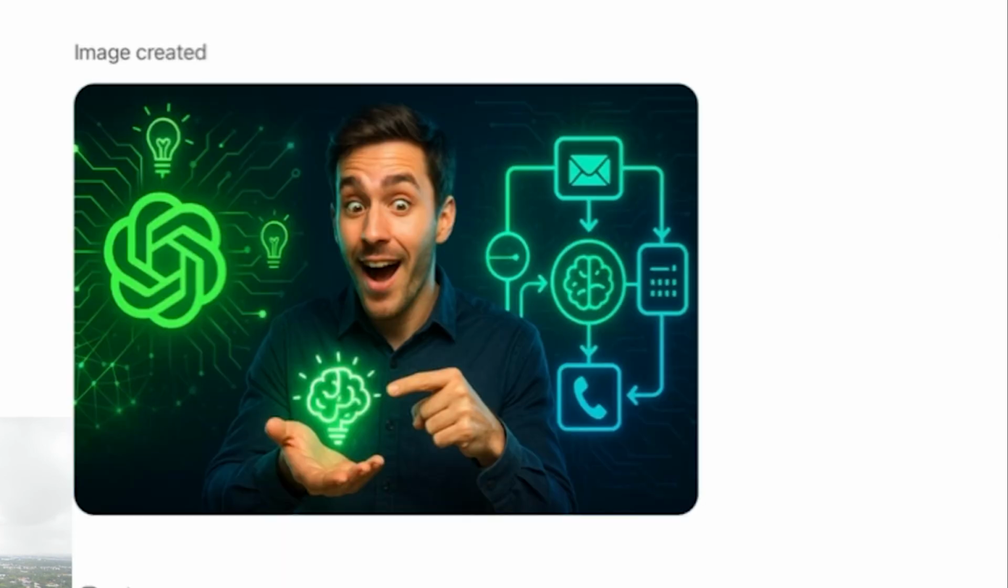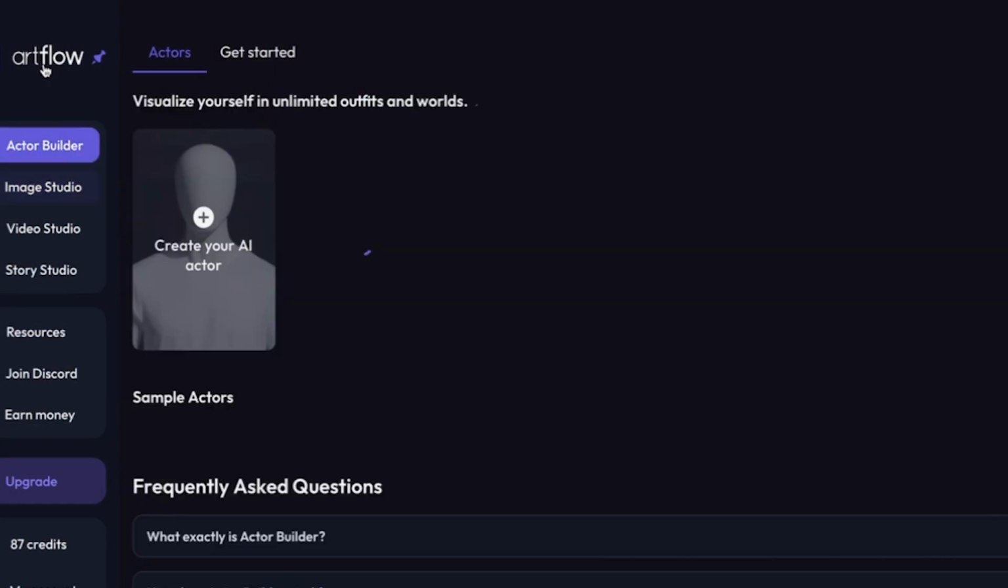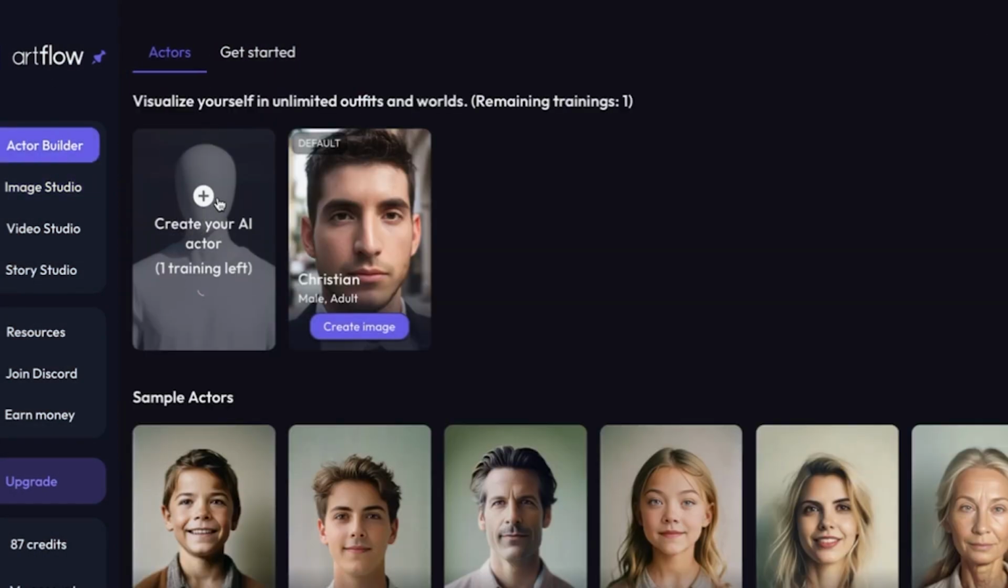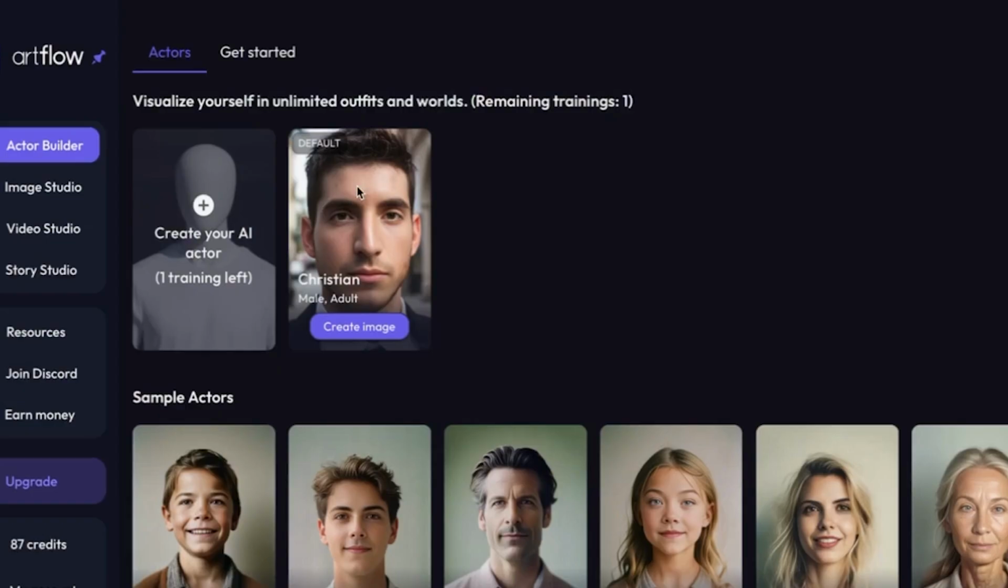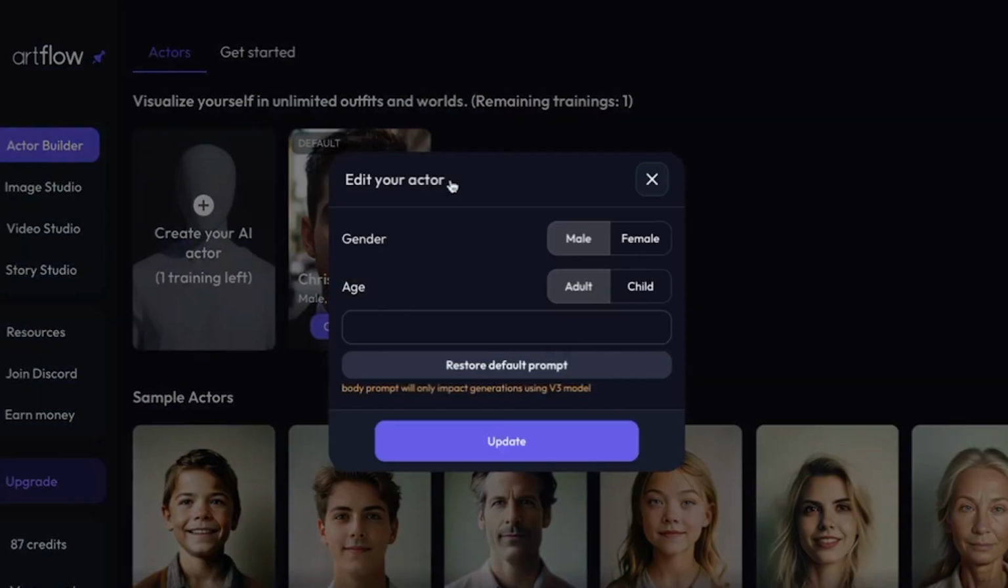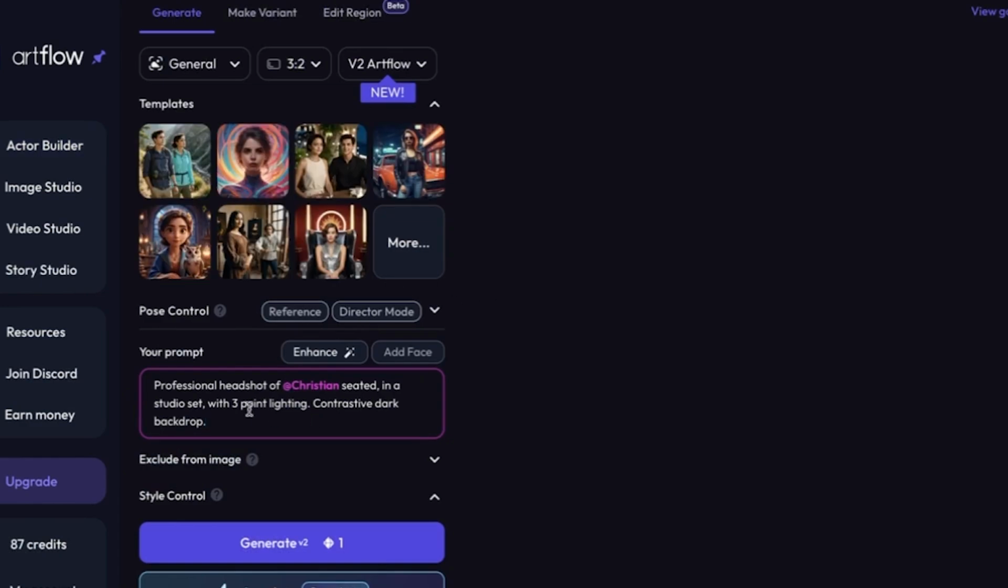Now here's another method, another one that I prefer a little bit more, is using a tool called Artflow. So in Artflow, you can first of all create your actor builder by uploading 5 images of you or more. And when you upload these images, what's gonna happen is it's gonna create an avatar of you.